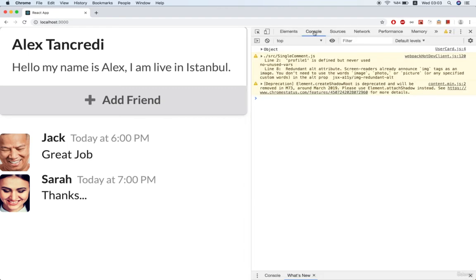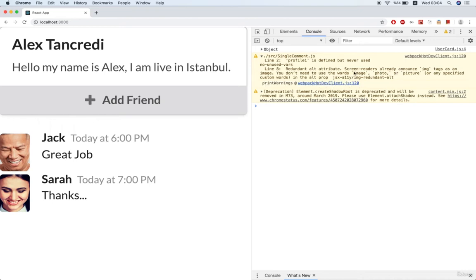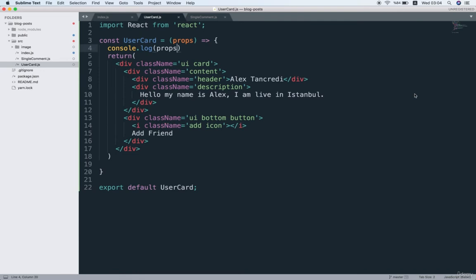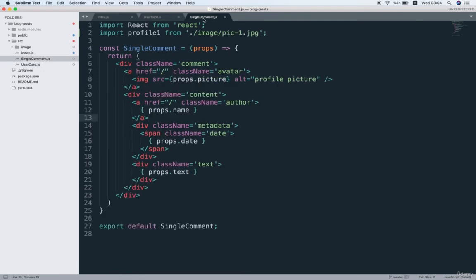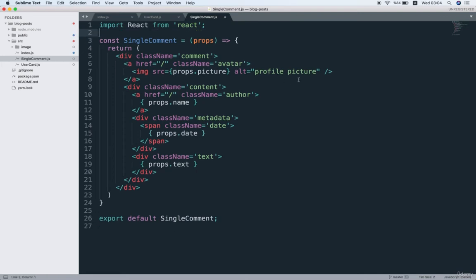All right, so we have two warnings right here. First, we have an extra import statement inside the single comment component that we are not using anymore. And of course, the second one, it says you don't have to say picture or anything like that inside of an image tag. So let's remove that. Okay, save and flip back to the browser.